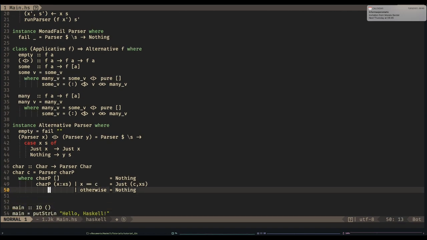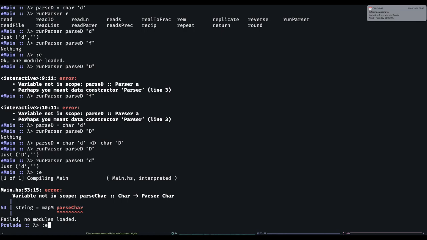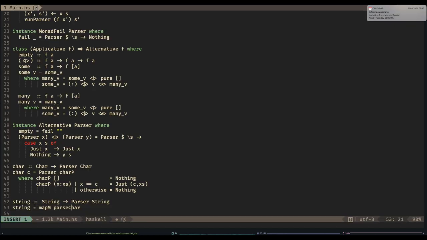Now, how about strings? It'd be nice if we could match strings. So string, and that's going to be string to parser string. This one is a little bit magic actually, and you're going to see how quickly the abstractness of Haskell really abstracts everything away. And that's it, actually. And I will prove it to you. Oh, it's not called parser char. That was what I was going to call it. It's just char.